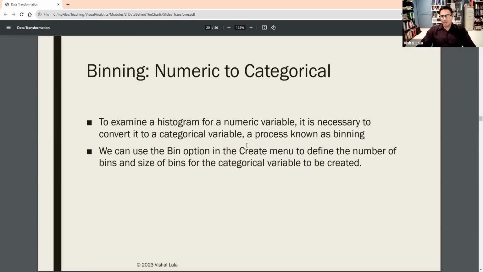So next thing we'll be doing is converting a numeric variable to categorical. Yet another case where there are some situations where you want to categorize your numeric variable if you want to, say, examine the distribution of your data. So let's see how this is done.